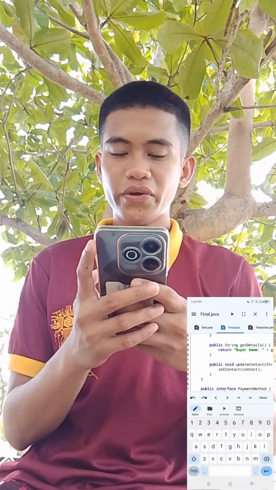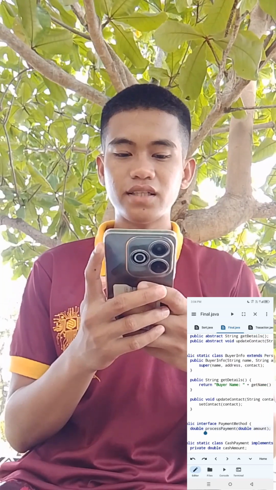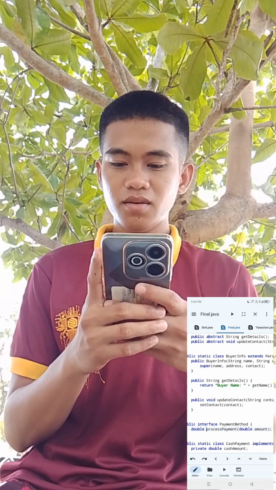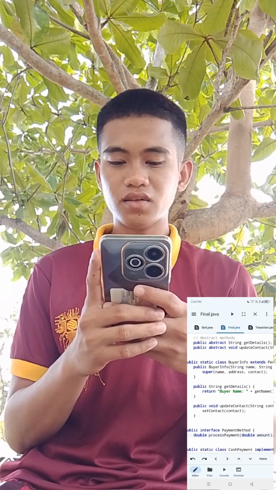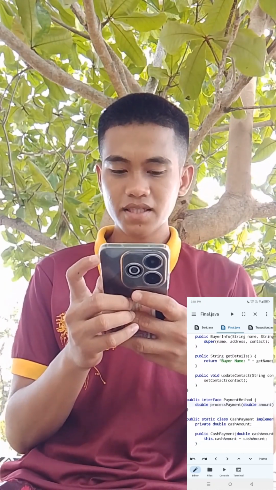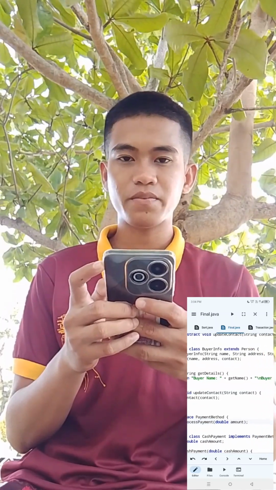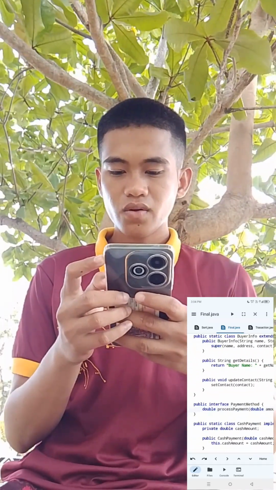So third, we create a class BuyerInfo that inherits the class Person. And then we make a parameterized constructor BuyerInfo and call the super name, address, and contact. And then we override the abstract method getDetails and updateContact by using the getters and setters of super class Person. We also created an interface PaymentMethod that has a method processPayment.